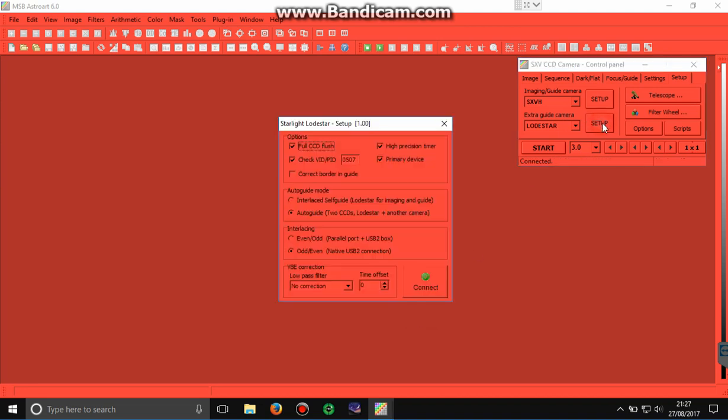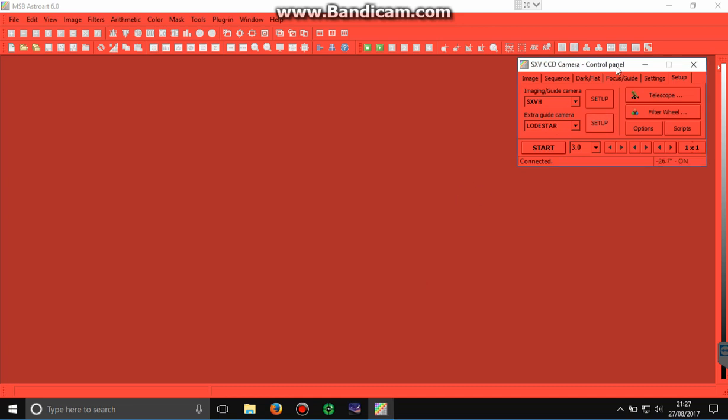Okay to that. I then connect to the Lodestar guider. Okay to that. A couple of other housekeeping things I do is I switch off new window, because I don't want to open up multiple windows and use up more memory than I need to. And I also have my guide camera set to 2x2 binning with 0.3 exposures.